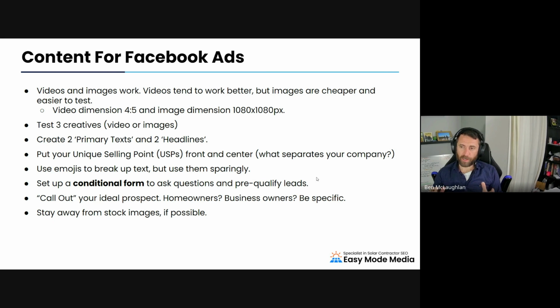The last two is call out the people you're after. If you're in Toronto, Canada, and you're only doing the city of Toronto, call out Toronto homeowners. Just call those people out directly. Anyone that is not a homeowner or is not interested in solar is not going to buy solar anyway. So focus on those people that you really want to interact with, your best customers, and stay away from stock images if possible. You can see on the ads before that there were stock images everywhere. That will hurt your ROI from ads because they obviously don't really put forward your brand.